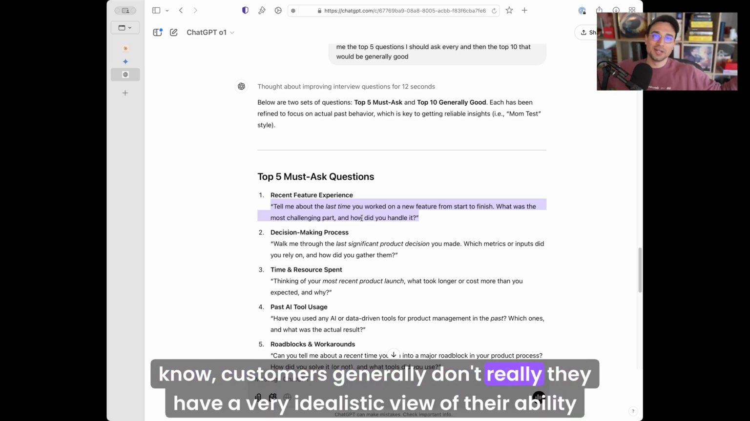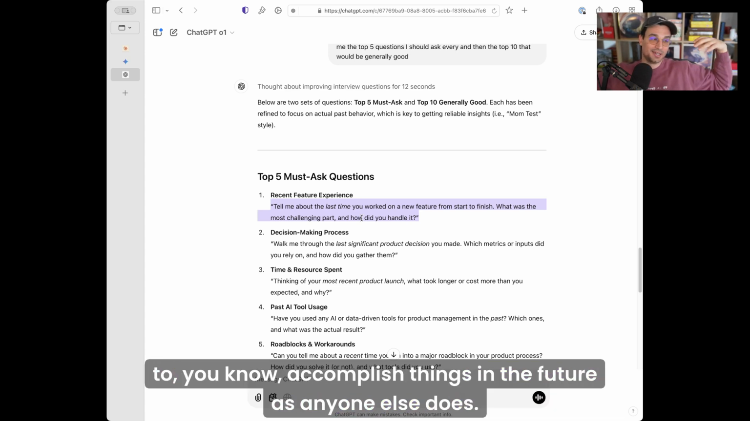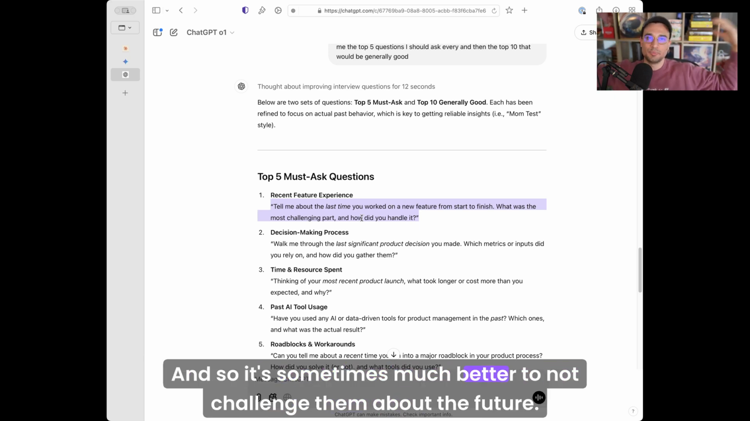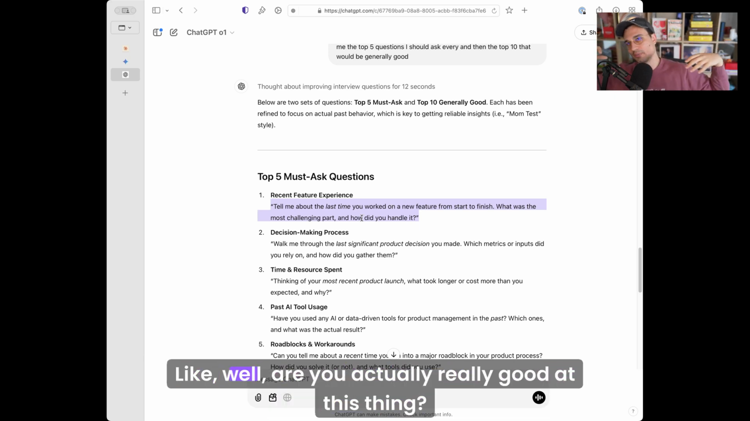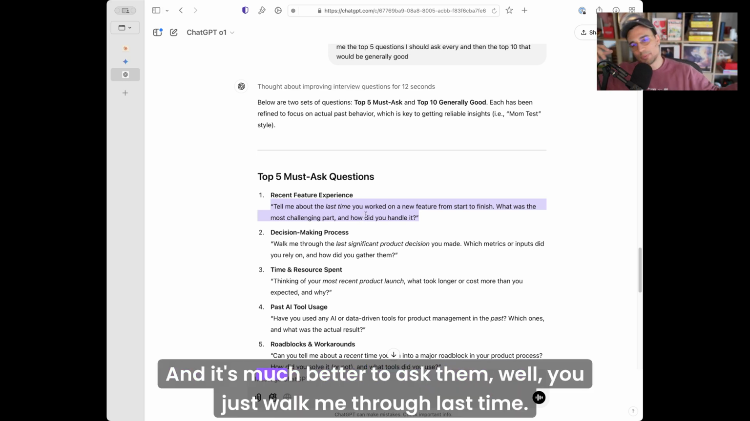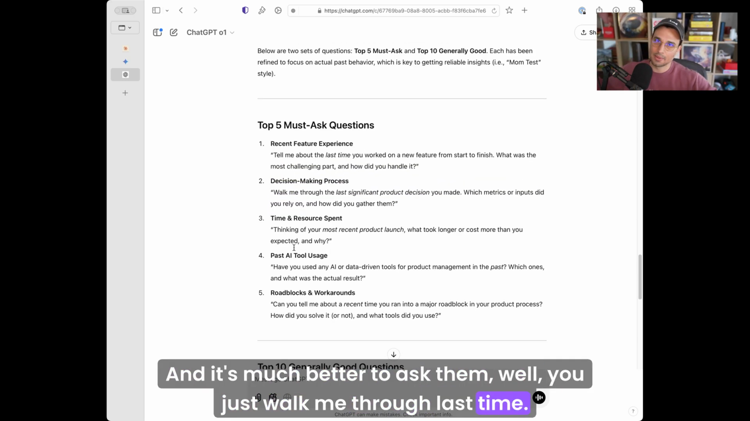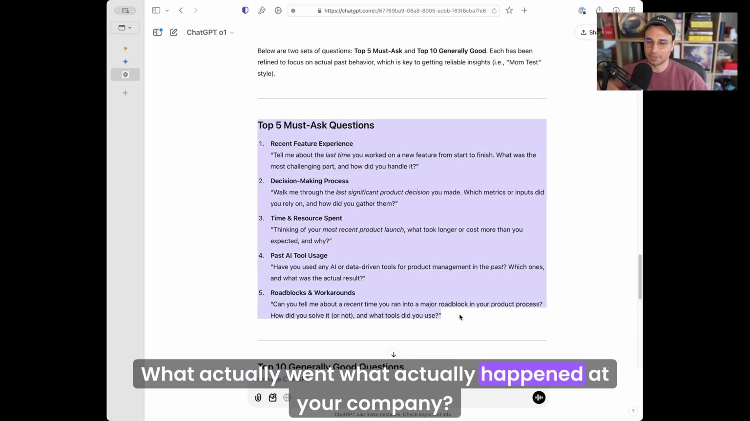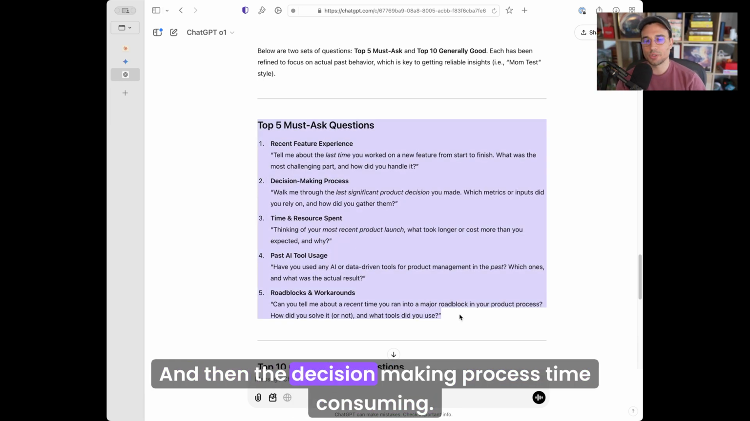Customers generally have a very idealistic view of their ability to accomplish things in the future, as anyone else does. And so it's sometimes much better to not challenge them about the future. Like, well, are you actually really good at this thing? Are you actually doing this thing, whatever it might be? It's much better to ask them, look, walk me through last time what actually happened at your company. And then the decision-making process, time consuming.